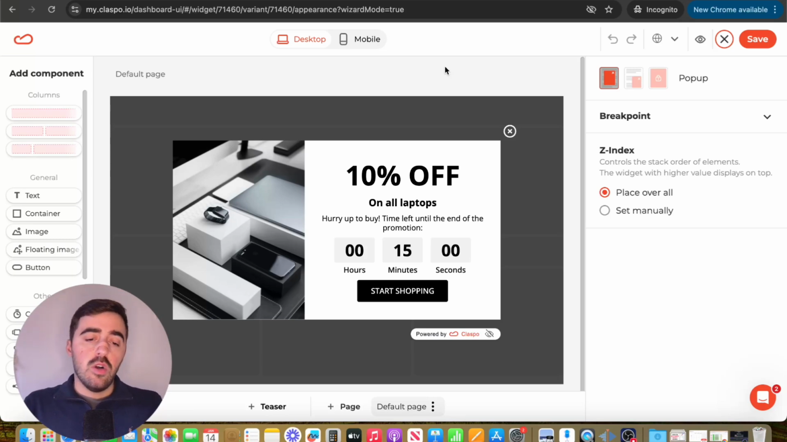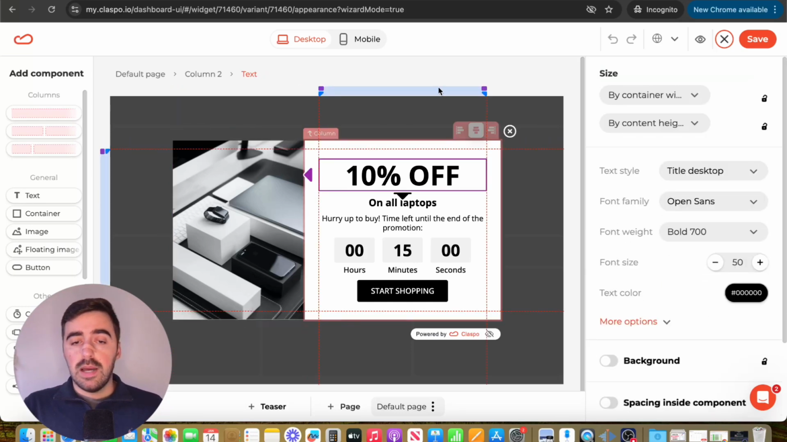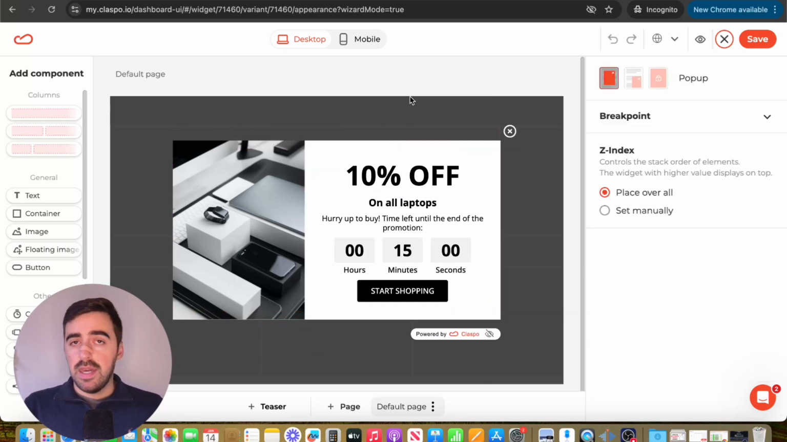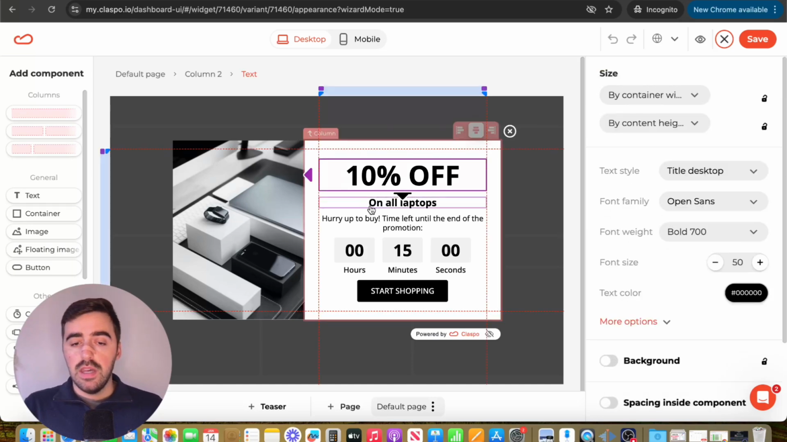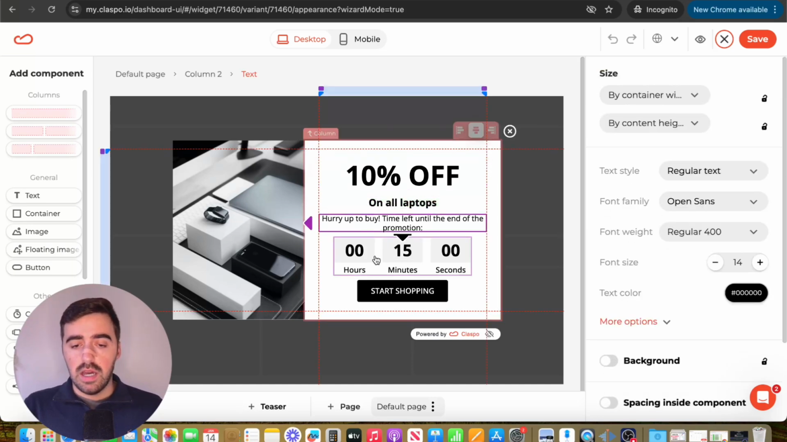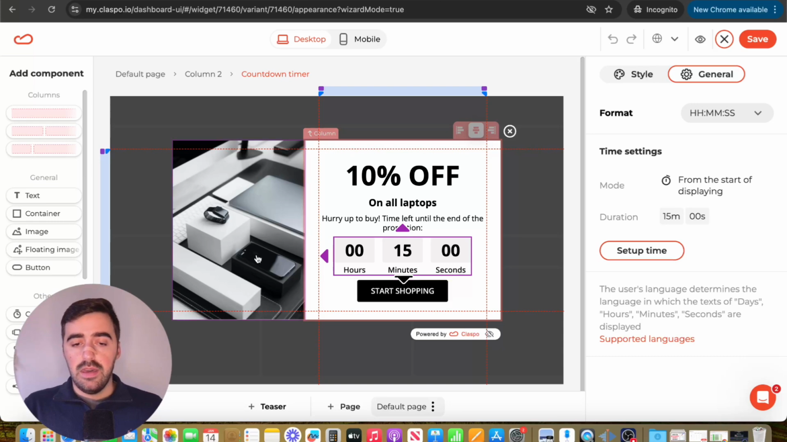Now, I'm not going to edit a whole lot on my particular template. I just want to quickly show you around in terms of what's possible when it comes to customization. For example, everything that this template is made of is a singular element. This text right here is a singular element, and so is this text, and then the countdown timer, the button, and the image as well.